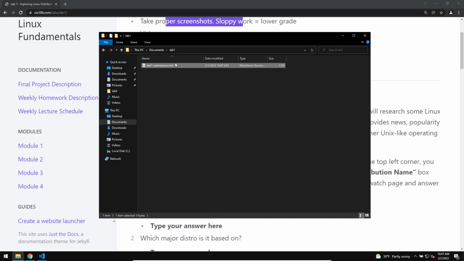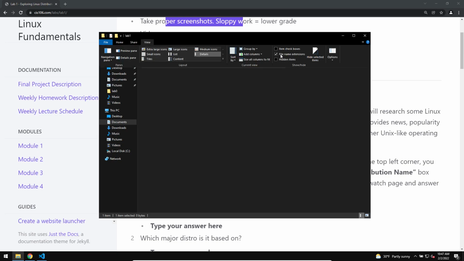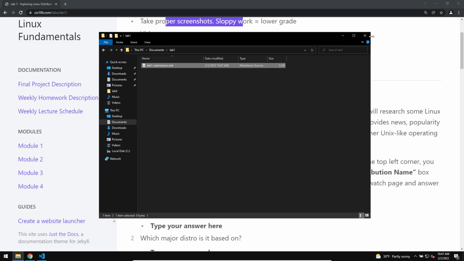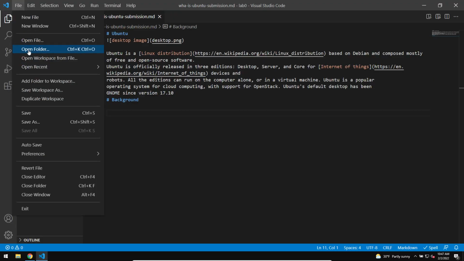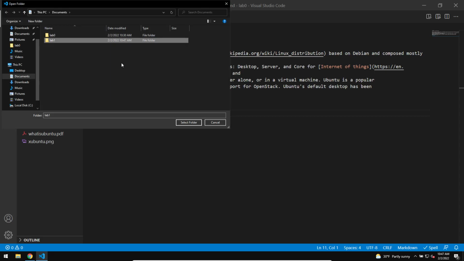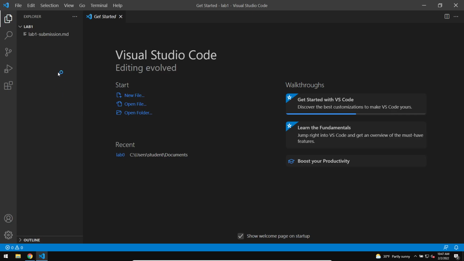If you cannot see extensions on your computer, make sure you go to view and click on file name extensions. It's important you have that enabled. Now we're gonna close that and go back to VS Code. We're gonna click on file, open folder, and open our lab1 folder. We're gonna click select, and our environment is ready to work.